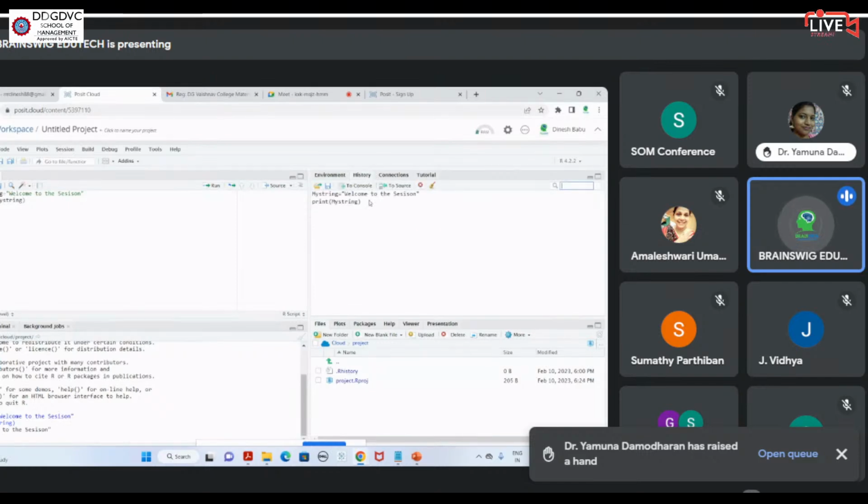And in the history window also, we can see the command. Whatever command we are executing, we can see it in the history window. Okay. So the script window is mainly used to write the code, and the console window to print the result. And the environment window is used to store the variables, and the history window to see the past commands. Okay. And the connection tab is used to integrate SQL or other databases. Okay, and the tutorial tab is for getting any assistance.